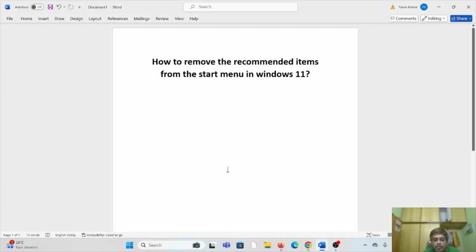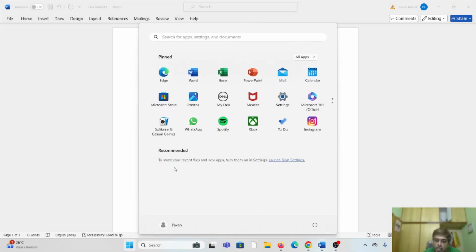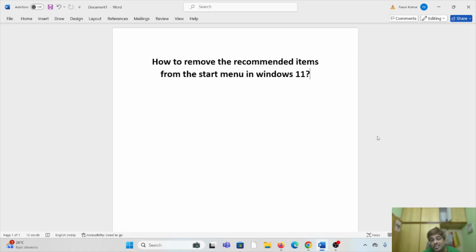Now if I click on the start menu option, you cannot see any recommended items because I have turned it off. If I turn it off, there won't be any recommended items in the start menu. So this is how you can remove the recommended items from the start menu.